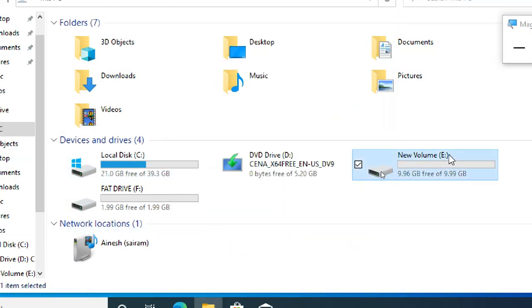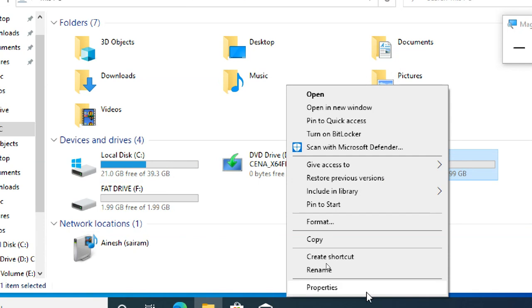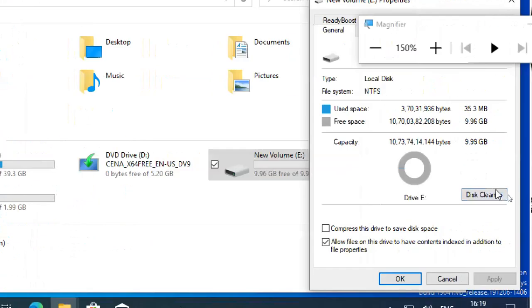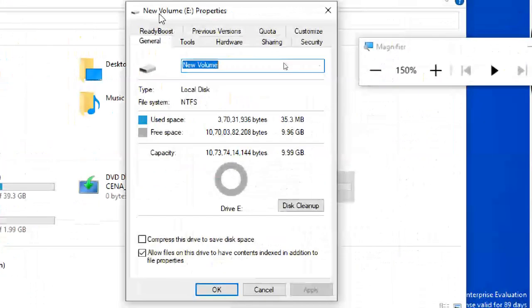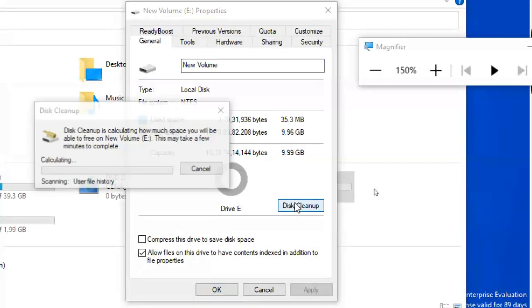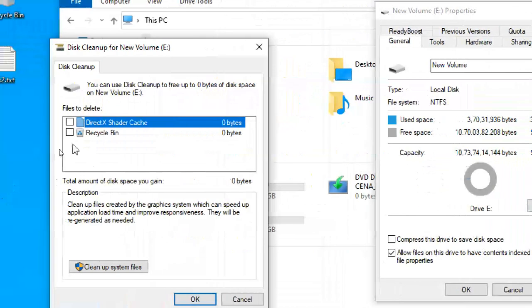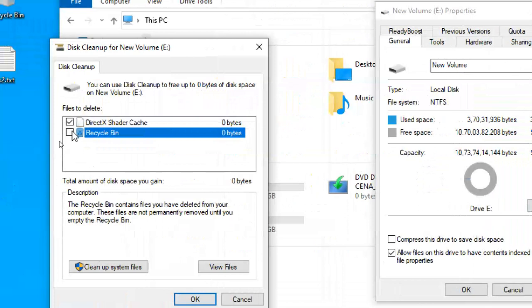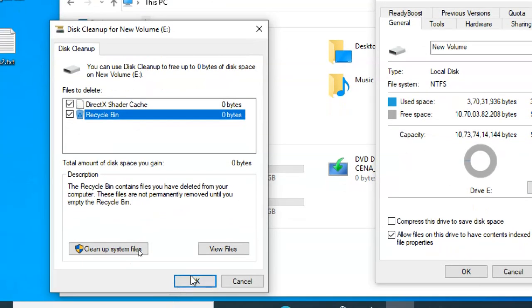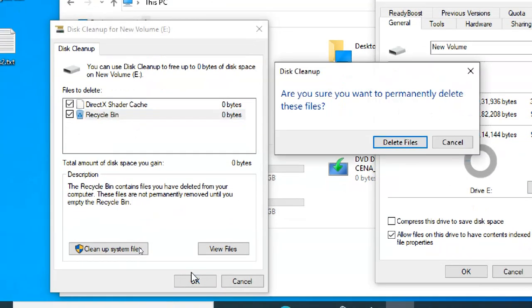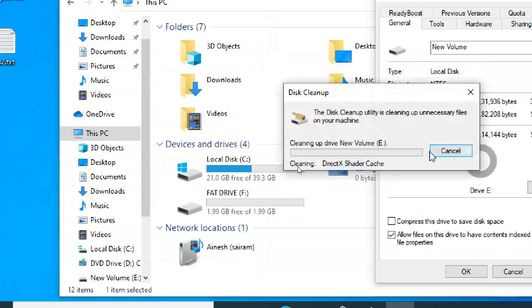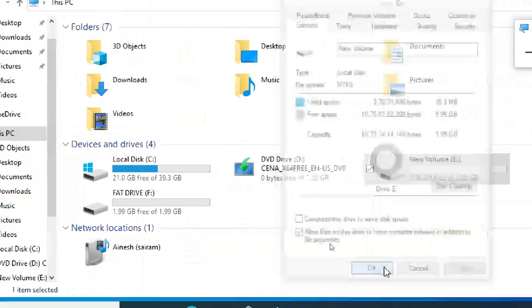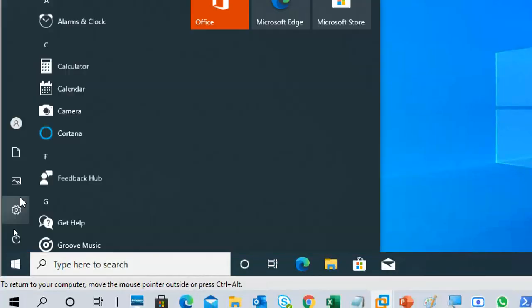Okay. Then also I'm going to clean E drive also. E drive properties, clean up. Nothing is there. No temporary files and all. It's okay to clean up everything. Okay. Then I'm going to sign out.